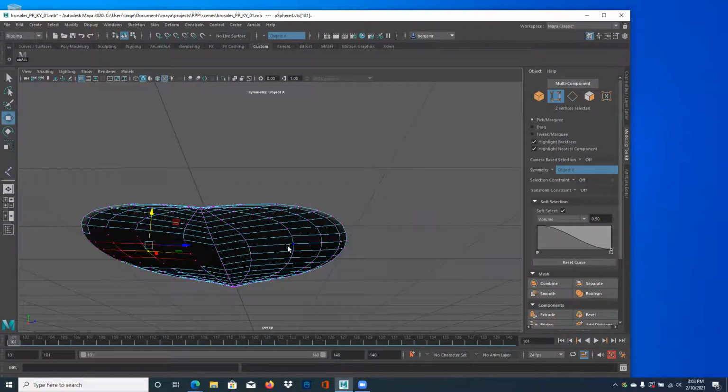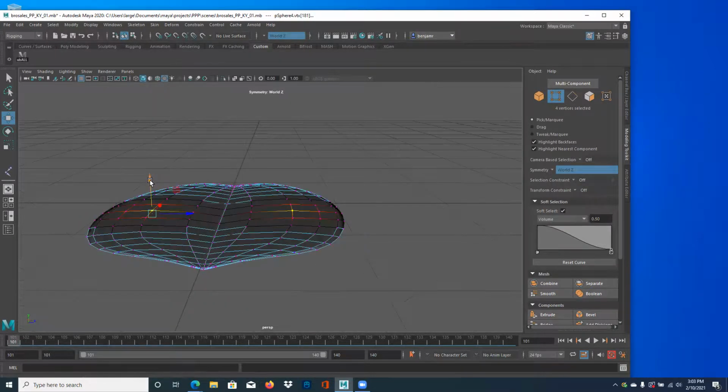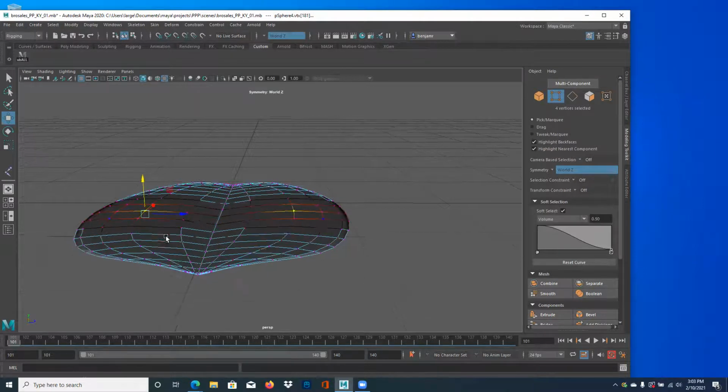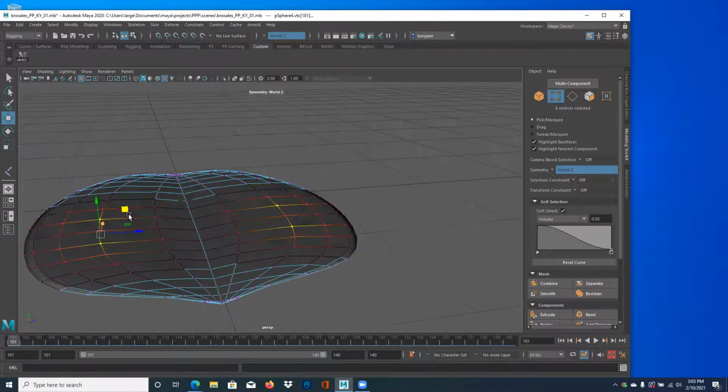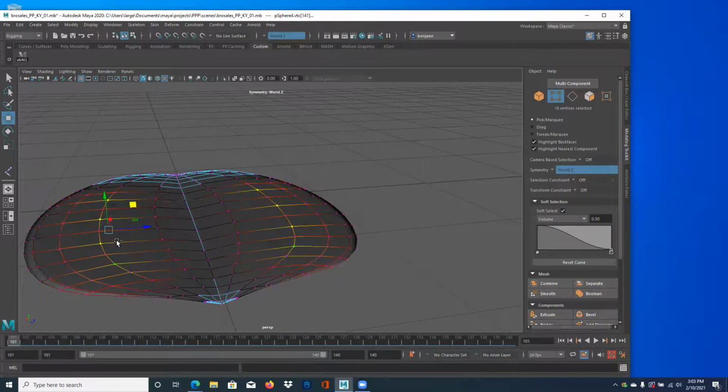It's not being symmetrical, so I need to change my symmetry to, let's try world X. Maybe it's world Z. There we go. World Z works. And maybe I'll increase this again. Or maybe instead of increasing it, I'll leave it at 50, but I'll select more of these points on the grid, on the leaf. I'm just trying to select every other one.